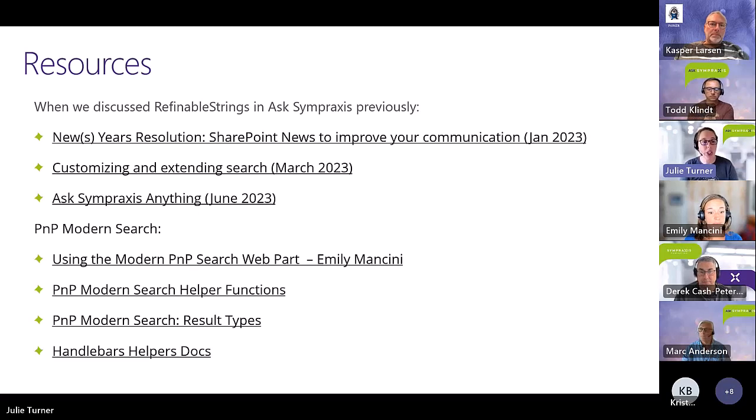From the PnP modern search aspect, we have an article, I think, from Emily Mancini on the search web part and the search helper functions. That's a link to the ones that come out of the box but are custom for PnP modern search. So they're extra handlebars helper functions that you have for getting the current user and dealing with some of those taxonomy things that Derek was referencing earlier. There's a bunch of cool helper functions around Microsoft 365 search result data that you might need. If you want to know more about those result types that I talked about, that's a link for that.